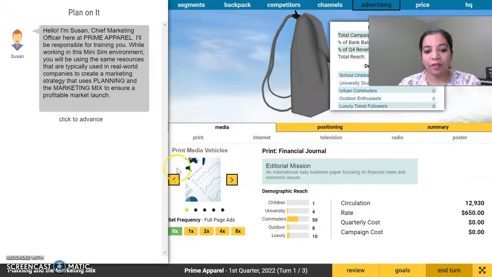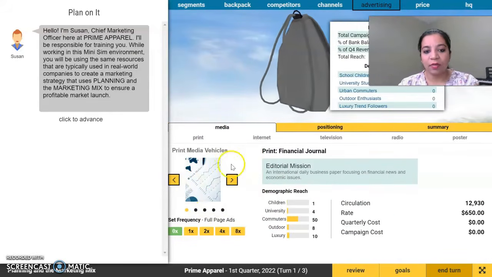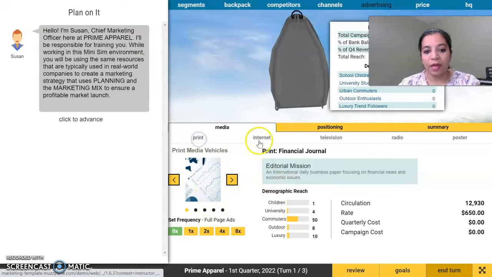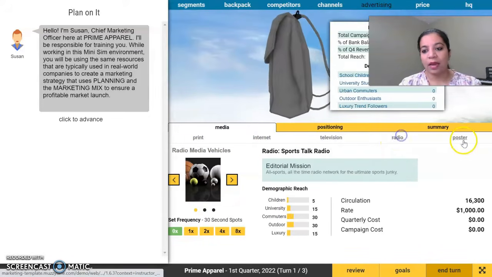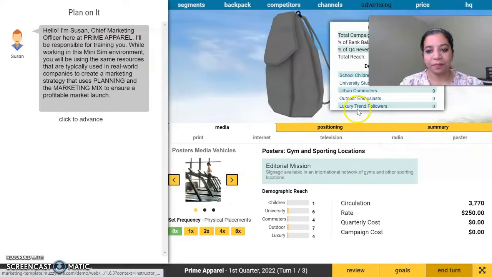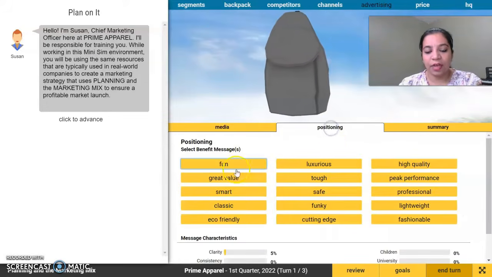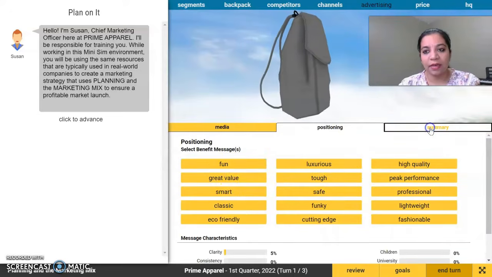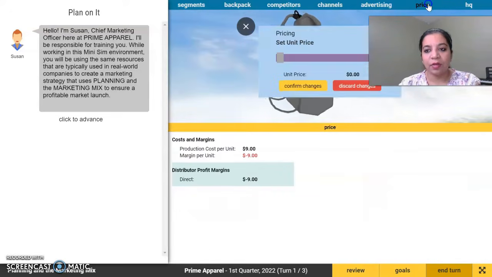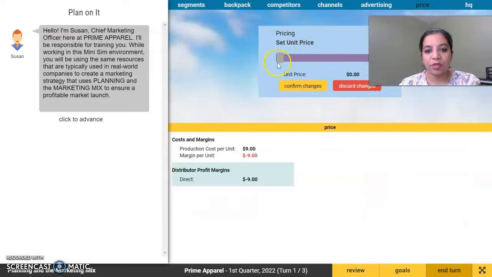Then we have these different advertising messages, how you can advertise through print media, internet media, television media, radio, and poster. Then you can also see different messages which you can use for your positioning statements, and finally the summary. Then you can select the kind of price which you want to see. Here is the unit price which you can change by using this slider.